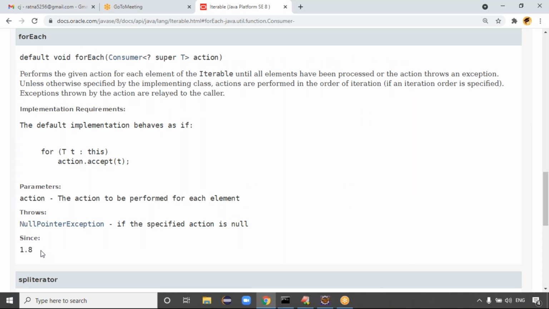Guys, iterable is there from which version? Fifth version. But that iterable contains a forEach method. The forEach method, which version? 1.8 version. I'm correct. Guys, are you clear now? Or any questions?